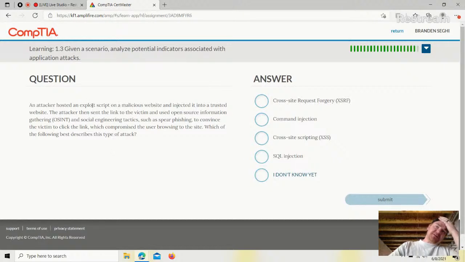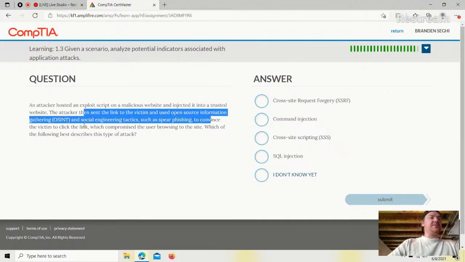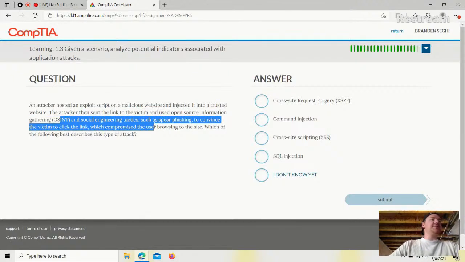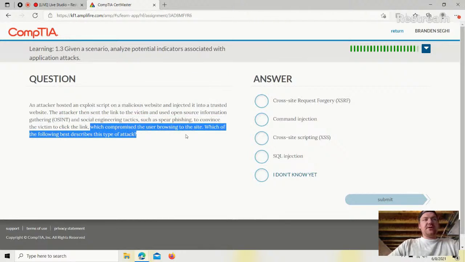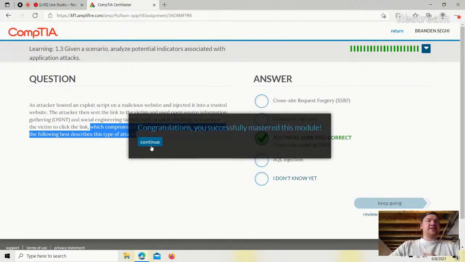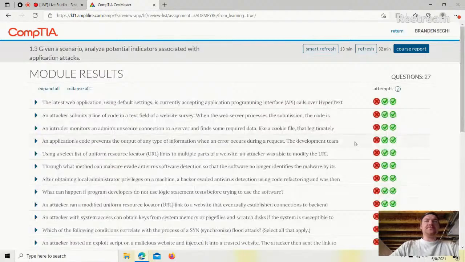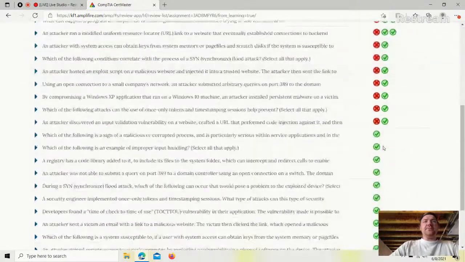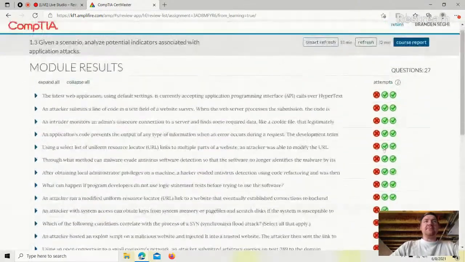An attacker hosted an exploit script on a malicious website and injected it into a trusted website. The attacker then sent the link to the victim, used open source information gathering and social engineering tactics, such as spear phishing, to convince the victim to click the link, which compromised the user browsing to the site. Which of the following best describes this attack? Cross-site scripting. Yes. Master the module. That was rough, though. That was really rough.